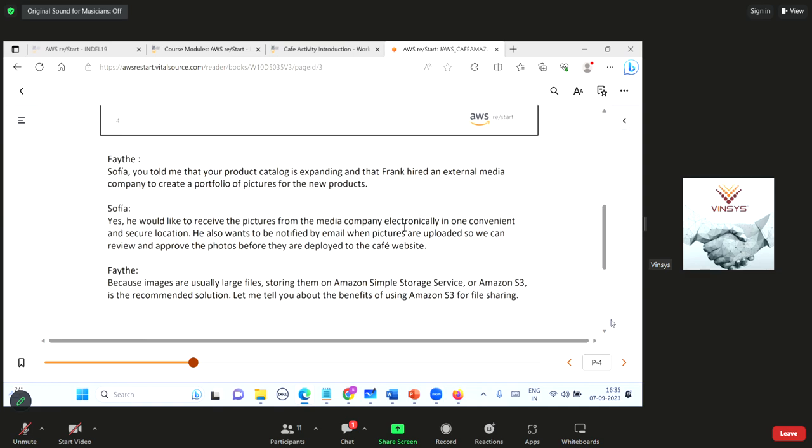Fine. So see, who is taking the good photographs? The media company. And what automation do they want? As soon as they upload photos, Sophia should get a notification that an image has come. Then she will verify it and approve it, saying okay, now this should go on the website.